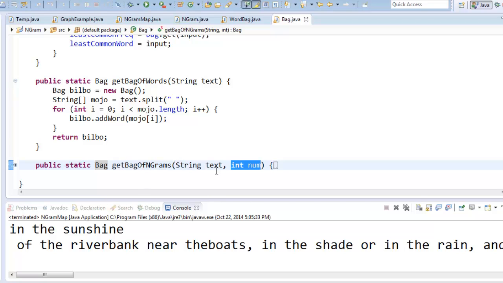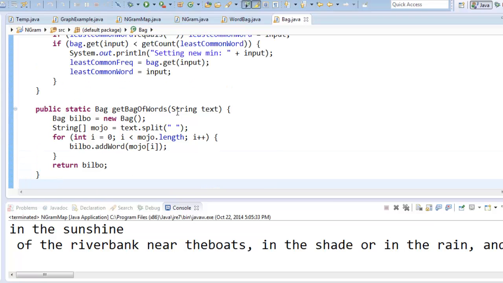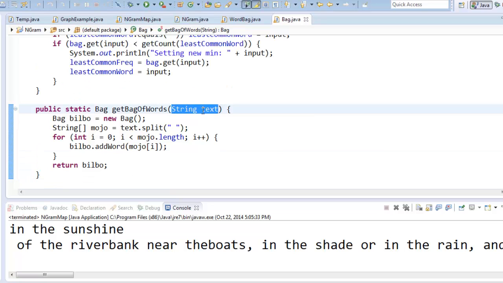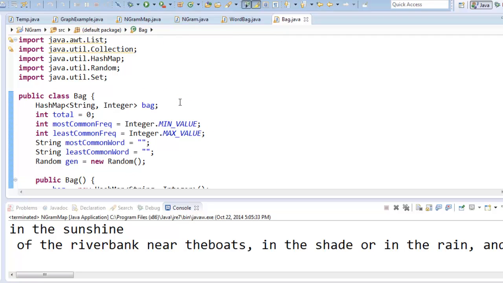And all you're going to do is take this text and loop over it and get out every single n-gram, and then add that gram to a bag and then return the bag at the end. Just like getBagOfWords, you're going to split this text on space and loop over all of those words and add each one into your bag and then return it. Okay, that was item number 1.